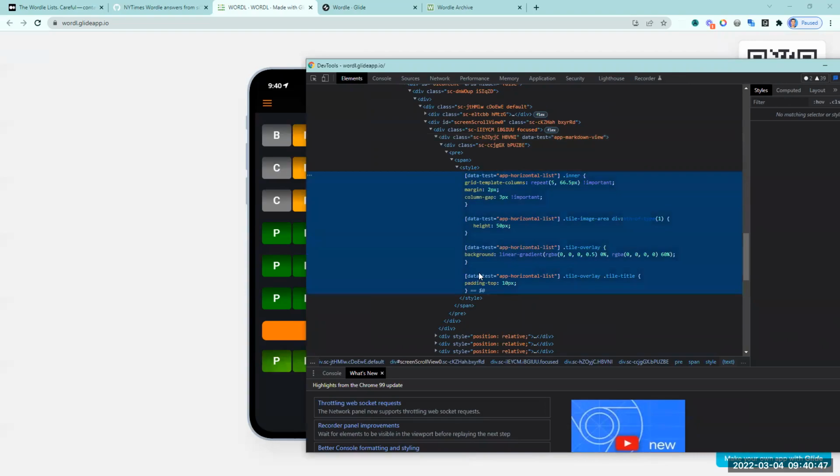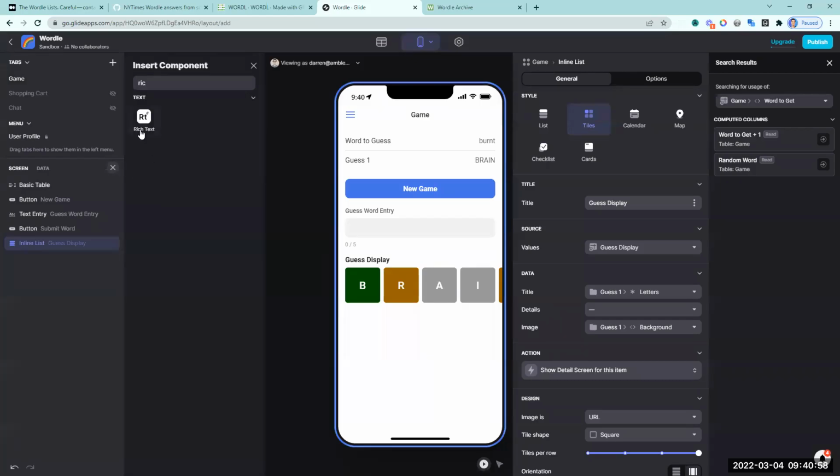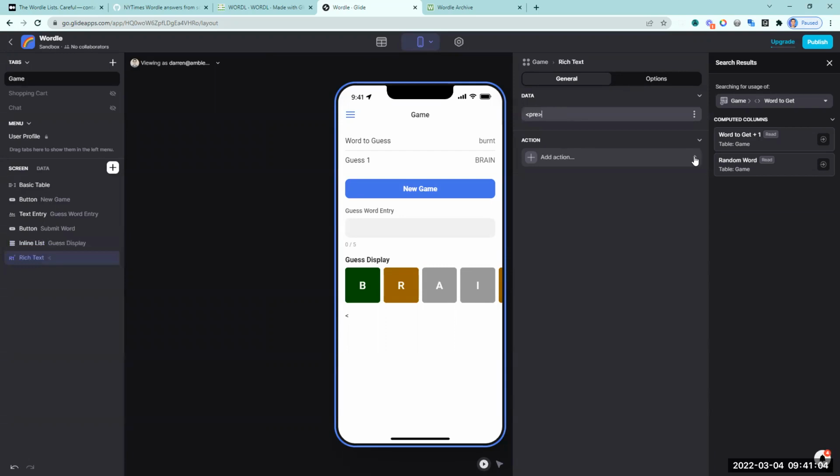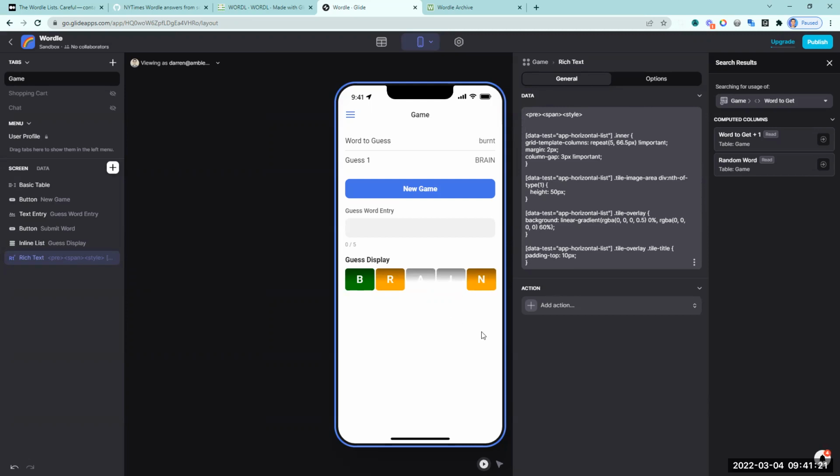If I can click into it and copy that, we're going to do a rich text component. We're going to type in pre-span style. This allows us to insert CSS. And then now we have basically 5 tiles in a row.